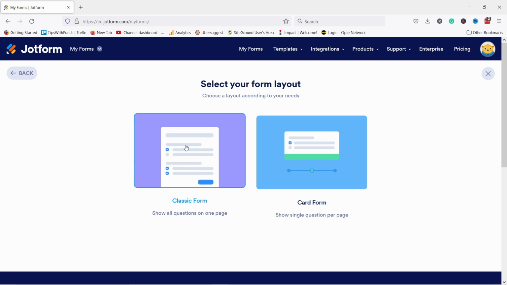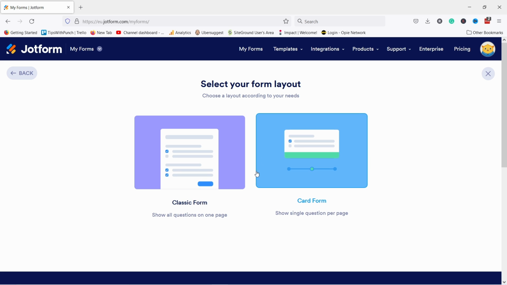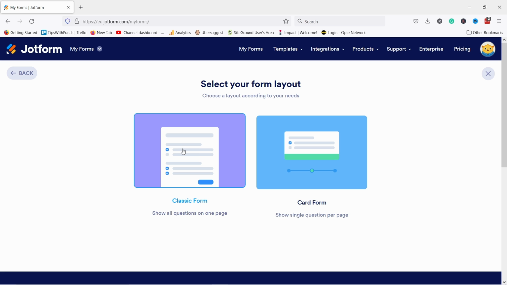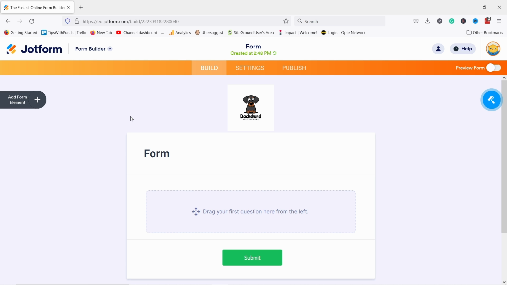I'm going to select the classic form just because the card form, I just don't think JotForm is yet there. It's not as smooth as its competitor like Typeform. And if you're interested in a bit more modern way of displaying forms, I would check out Typeform. There'll be a link in the description. But in any case, JotForm is great with the classic forms. First of all, it's easy to use, and it just has so many templates and elements you can add.